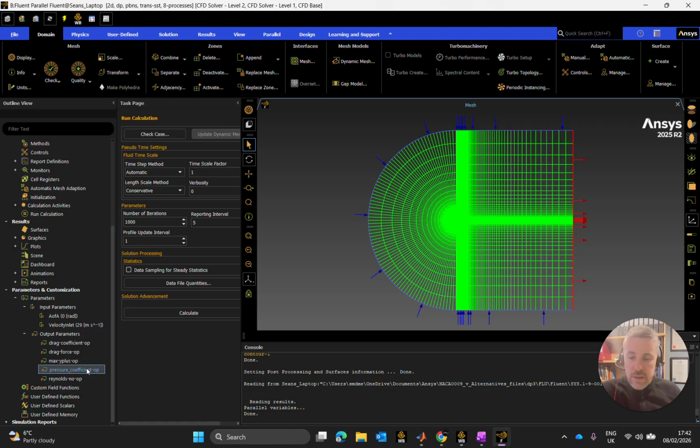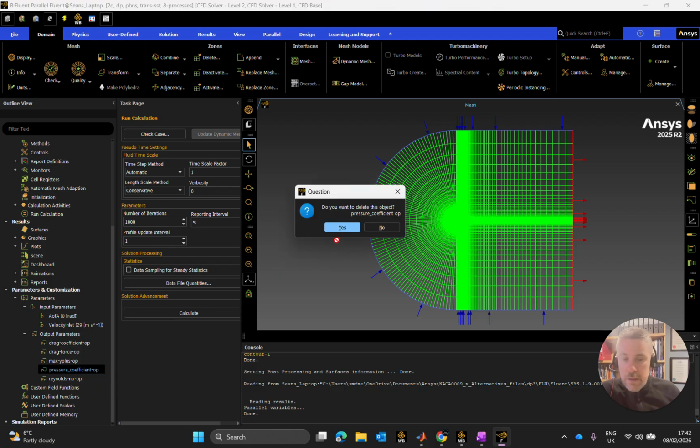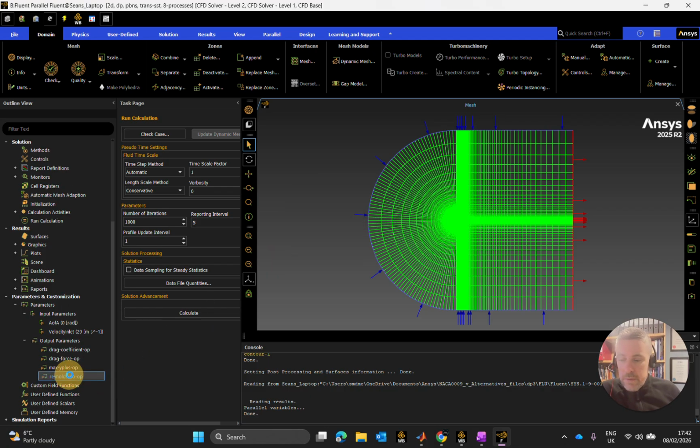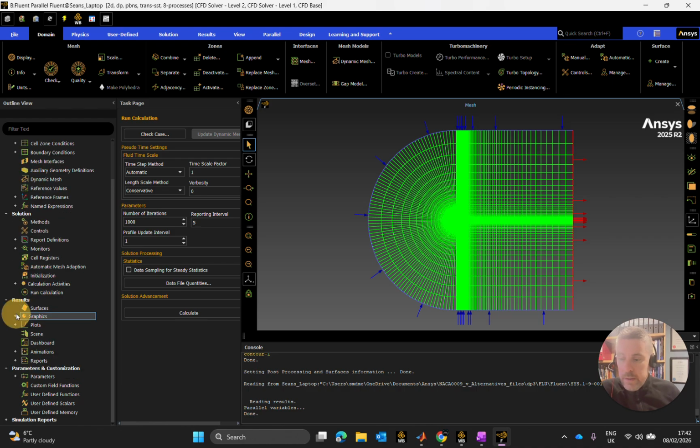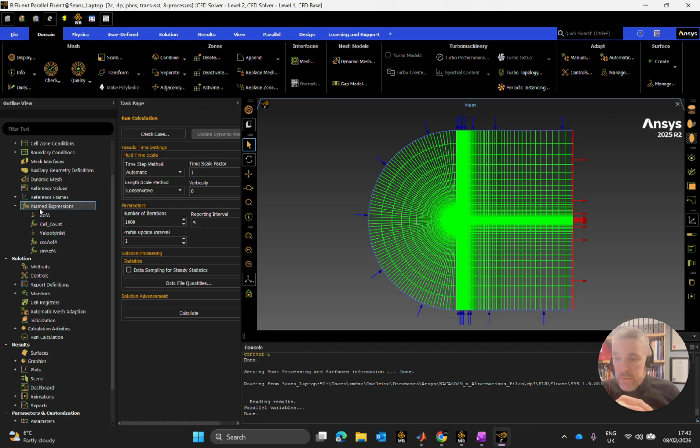Pressure coefficient, delete, don't want that one. And my Reynolds number, don't need that. Okay, now the inputs here, as I said, I can't take them away. I can leave them on if I want, but just don't want to bother looking at them. Those were created in named expressions, so there they are: A of A, cell count, velocity inlet, cosine of A of A, and sine of A of A.